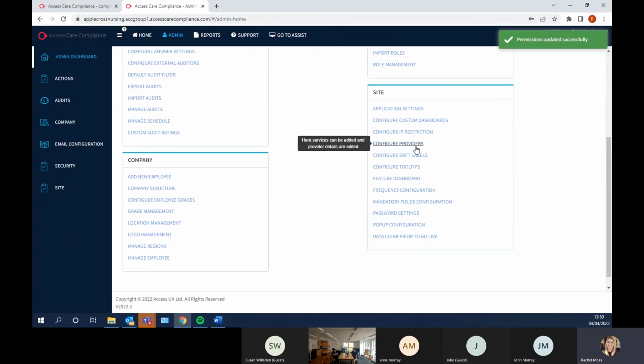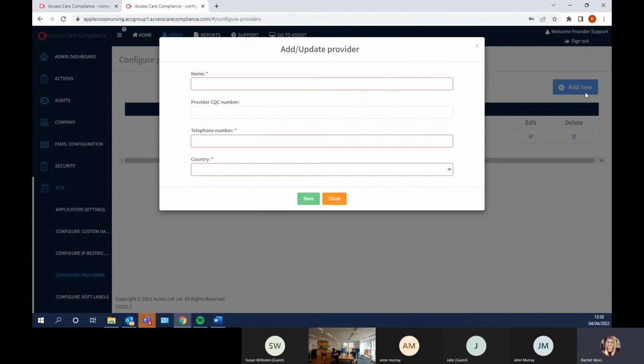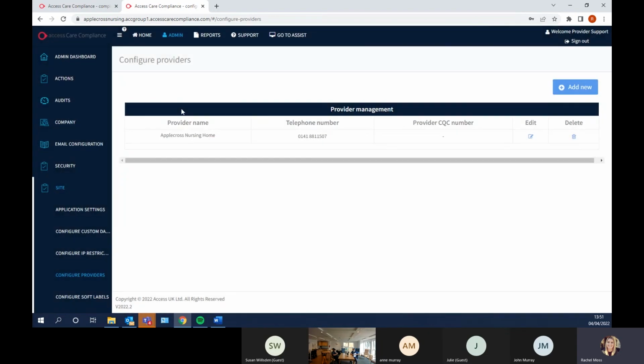We've got configure providers. So this is just where we've set up your provider information. So it's just called Applecross Nursing Home. The provider area is CQC centered. So if you do need to configure a new provider, like I have, just make sure you put a dash in the CQC number area, but it just requires 3 mandatory bits of information. So new provider name, telephone number, and then country, which for yourselves would just be Scotland. And then if you just save that, it'll add that new provider into here for you.